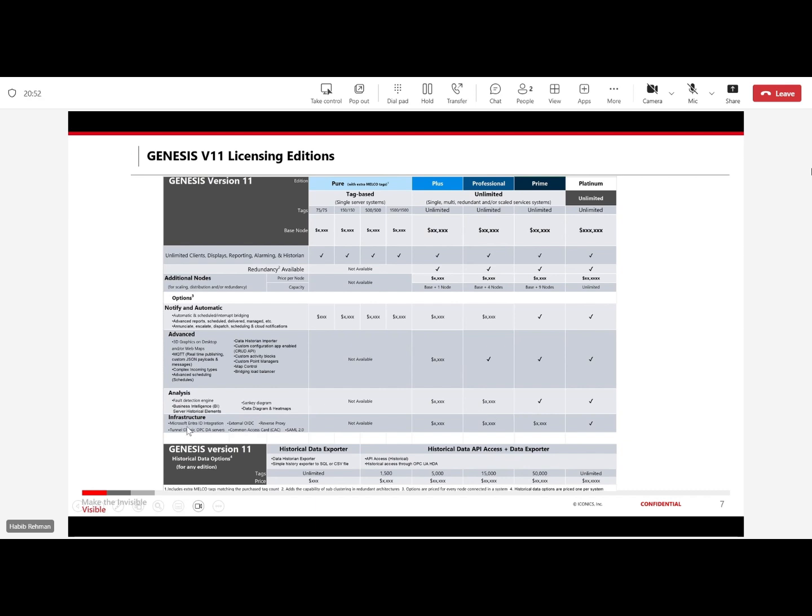Similarly, the infrastructure option is for reverse proxy or single sign-on or Microsoft ID integration, and the tunneling of OPC DA, which we used to do through Gen Broker kind of thing. So that is our integration with SAML2. That is included in Platinum, while these are considered as add-on options in these three modules.